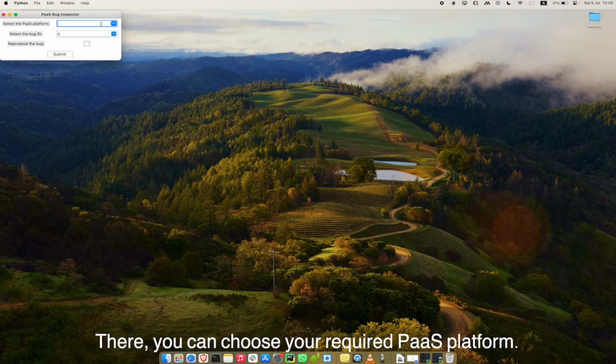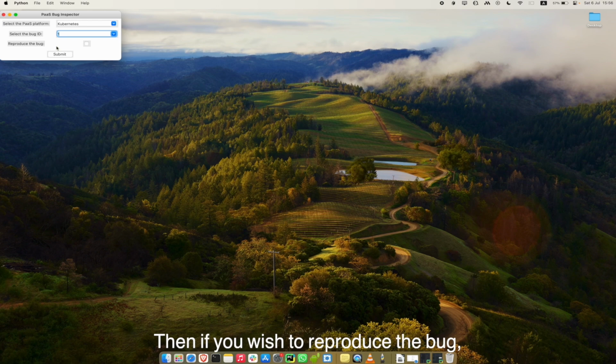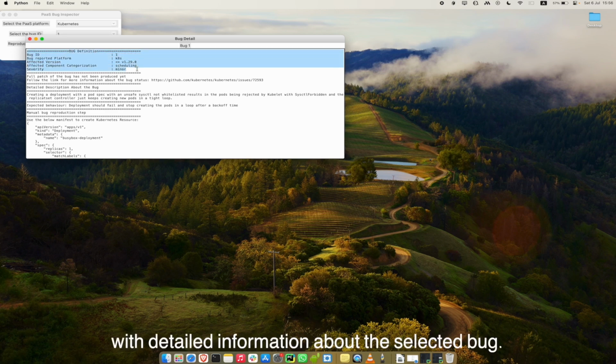There you can choose your required PaaS platform, then select the bug ID from the given list. Then, if you wish to reproduce the bug, click the checkbox. Finally, click the submit button. After submission, you will be taken to a page with detailed information about the selected bug.